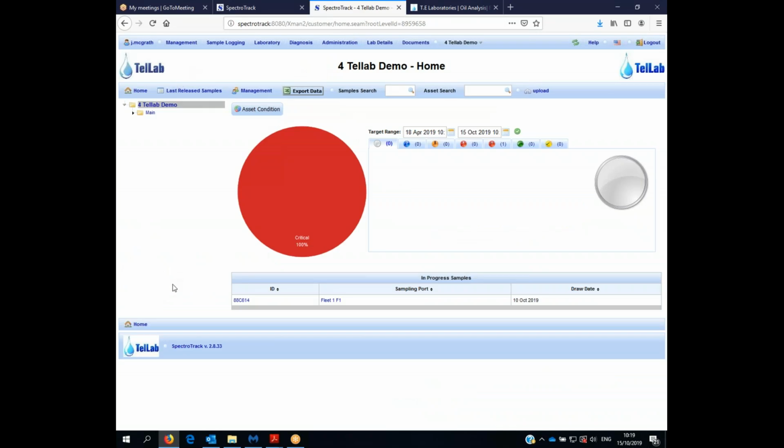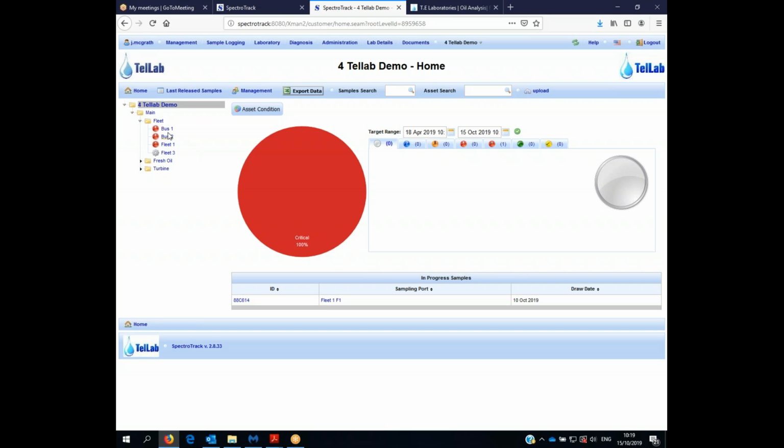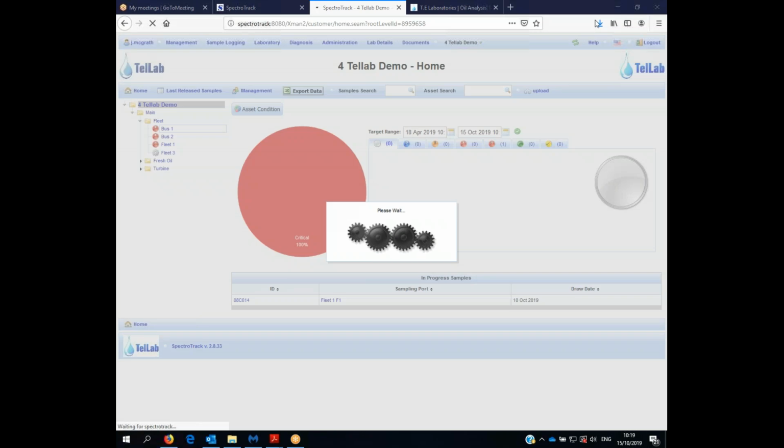For this demonstration, what I'm going to show you is a demo account that we have set up that has no client details on it. On the left-hand side of the screen, you'll see there's a couple of folders. What we are going to do is access a folder here called Fleet, and there are a number of assets under it. We're going to click on bus 1 and take a look at that.